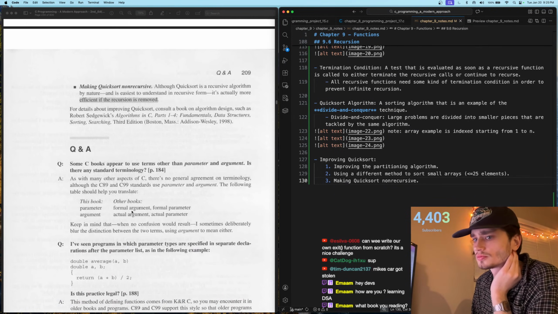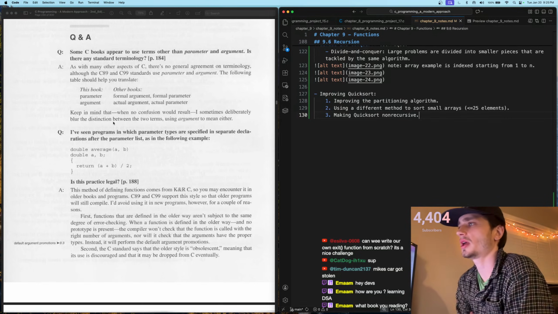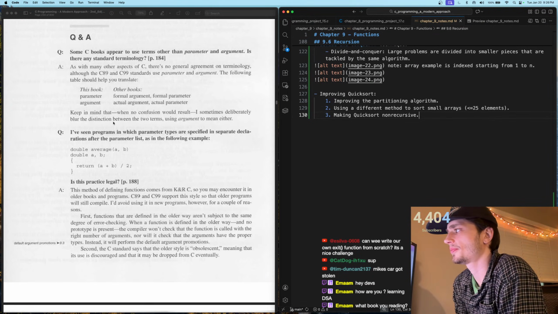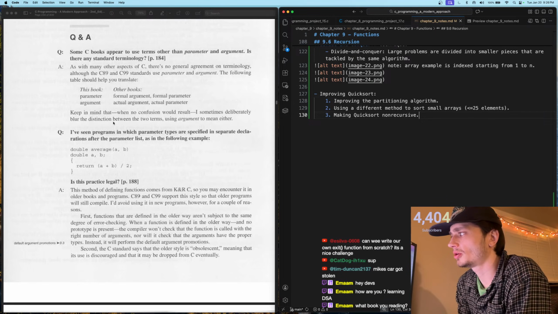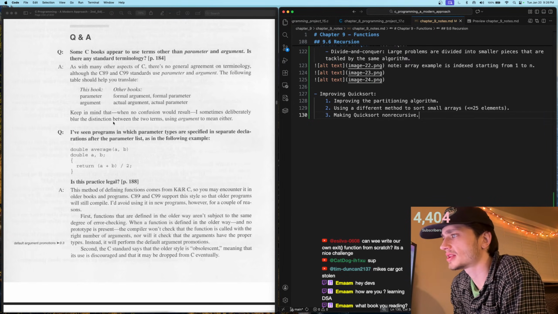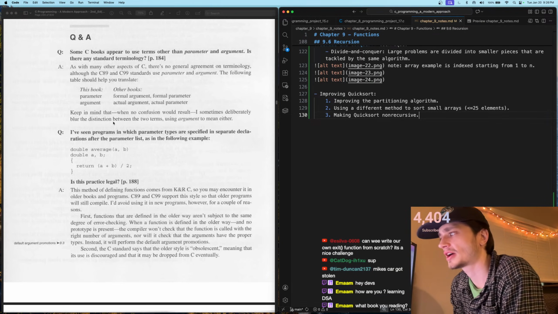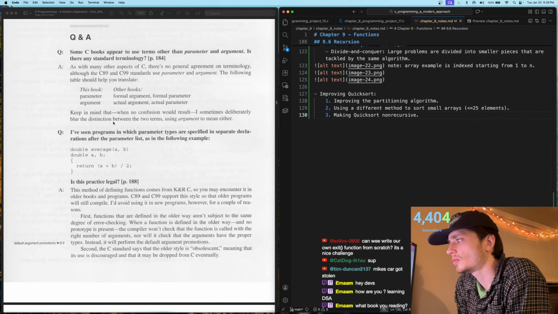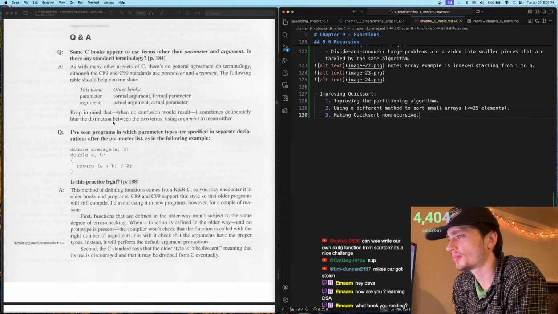Okay, cool. Let's read these Q&A questions and then we will bounce. Q&A. Some C books appear to use terms other than parameter and argument. Is there any standard terminology? As with many other aspects of C, there's no general agreement on terminology, although the C89 and C99 standards use parameter and argument. The following table should help you translate. This book: parameter, argument. Other books: formal argument, formal parameter, actual argument, actual parameter. Keep in mind that when no confusion would result, I sometimes deliberately blur the distinction between the two terms, using argument to mean either.